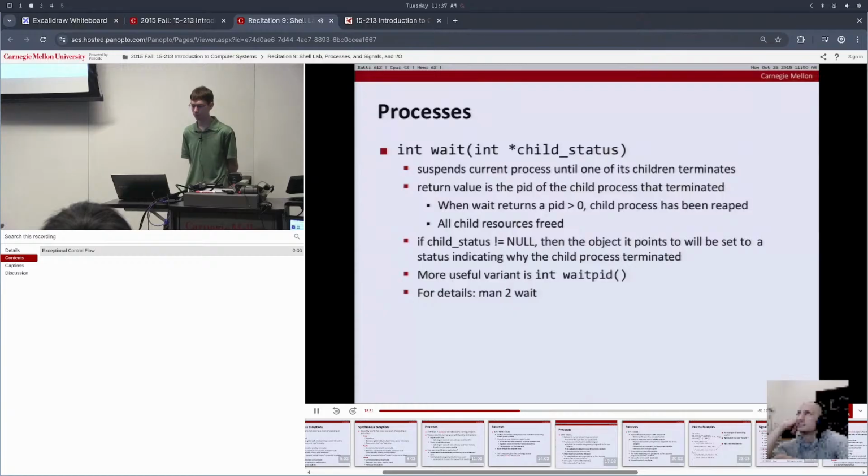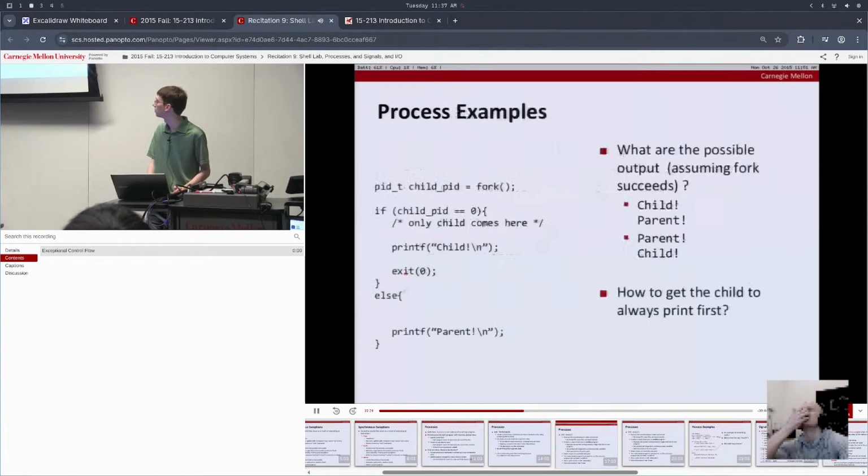And then the last one is wait. Wait suspends a process until one of its children terminates. So exit sends the signal to the parent when the child terminates. Wait is how the parent can sit around and wait for that signal to happen and then do something based on it. Wait will return a process ID based on the process that got terminated, and then you can do something with it. There are different variants of this, and you can check the man page. The one that will be useful to you for shell lab is waitpid.